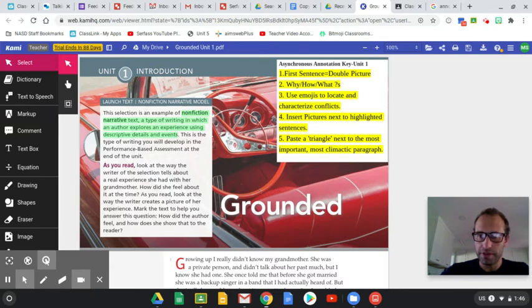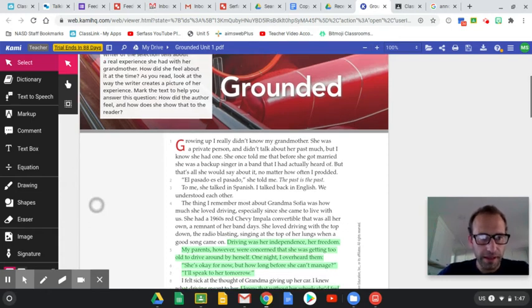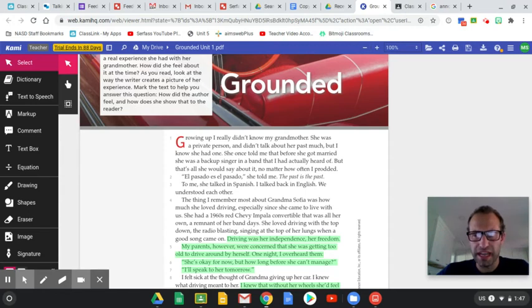So let's go ahead and scroll on down to that first sentence and take a look. This is the story Grounded. "Growing up, I really didn't know my grandmother." Well, there's two things going on there. She's growing up, it seems to me, and while she's growing up, she doesn't know her grandmother, which is sad. All right, so that makes me want to get a sad emoji later, but right now I want to get the growing up part and I want to get the grandmother part because I bet that has something to do with this unit as well.